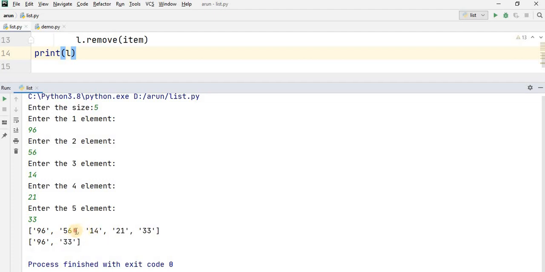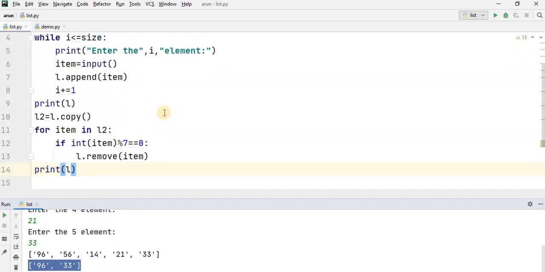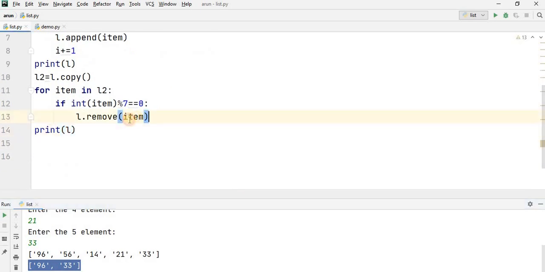Here 56, 14, and 21 are divisible by 7, so all these elements are removed from your list. Now this is your final list. Okay students, I hope all of you have understood how we can remove a particular element from the list. In this program I am focusing on the removal of elements. Okay students, let's move to the next problem.